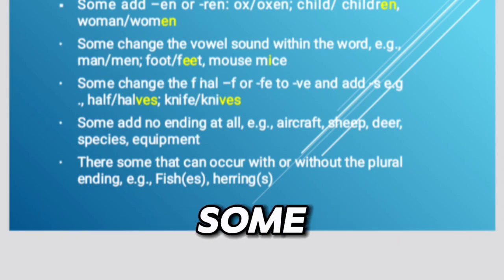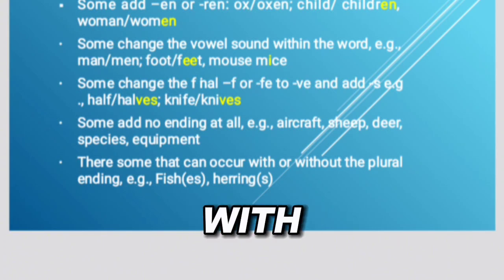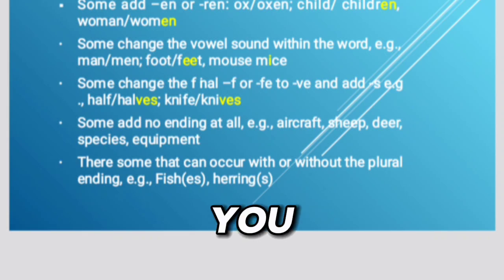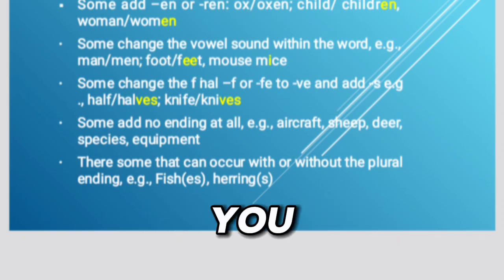Then there are some that can occur either with or without the plural. Like fish, you can say fish for singular and fish for plural, or you can also say fish for singular and fishes for plural, depending on you. But I feel like fishes as plural is old-fashioned.